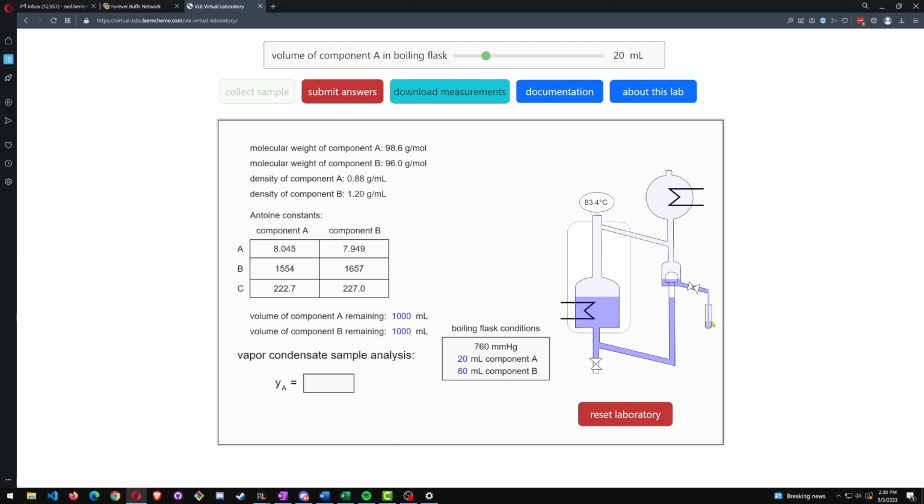You can see the test tube filling up with liquid on the right side of the screen here, and then the test tube of liquid is put through a chromatograph, and we find that the vapor composition is displayed on the bottom left here. Let's change the slider to 50 milliliters of component A and take our next measurement. Now finally, let's change the slider to 80 milliliters of component A and take our final measurement.